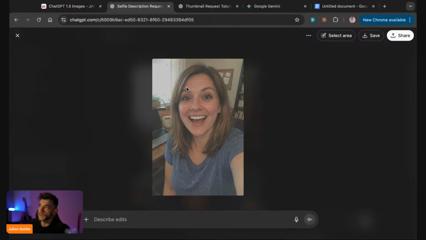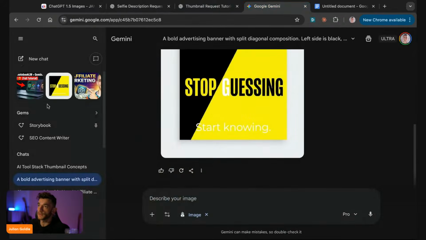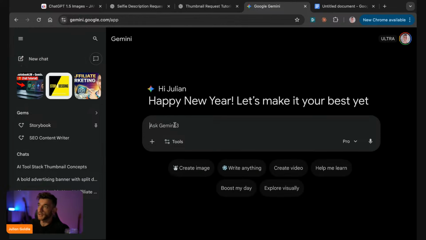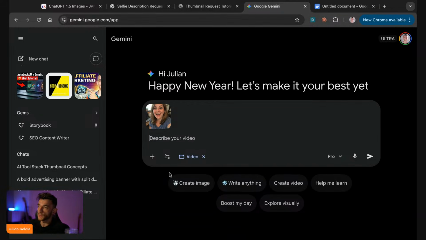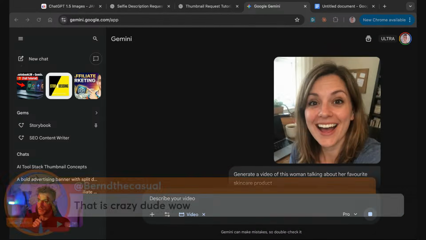The other thing you could do is, if people are generating UGC with this sort of stuff, you could always go over to Nano, well, to Gemini, Google Gemini. Then you would scroll down to create videos, and then you can plug in the script that you want to generate the video for. So for example, you can say, okay, generate a video of this woman talking about her favorite skincare product, right? And then go from there.